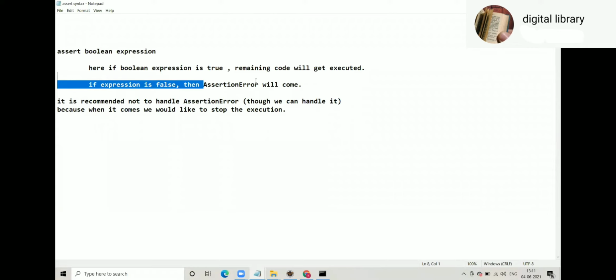So you will say, "Arey, assertion error will come. That means we must handle." You can handle. Let me tell you, you can handle assertion error with try and catch. But it is recommended not to handle that. Why? Let assertion error come, and that will tell you where the problem is in your code.